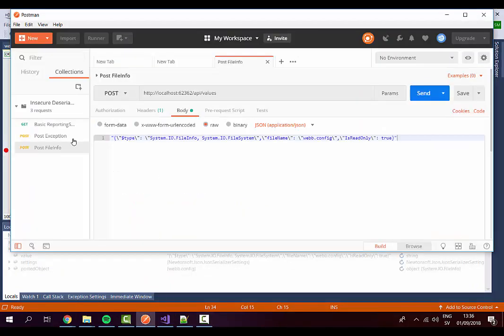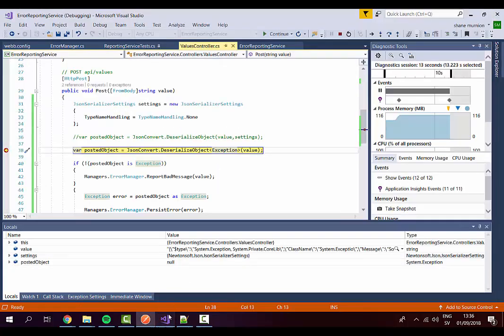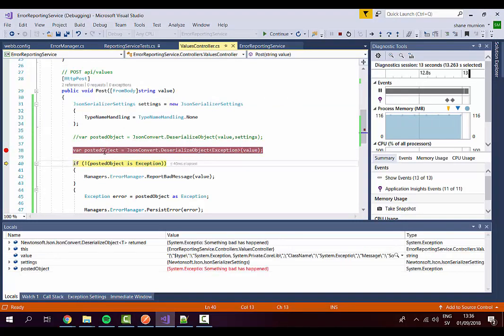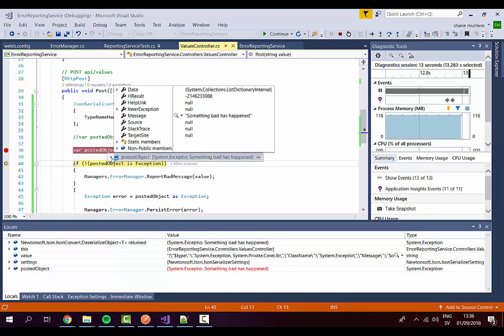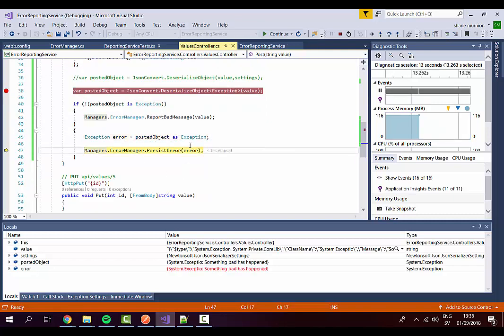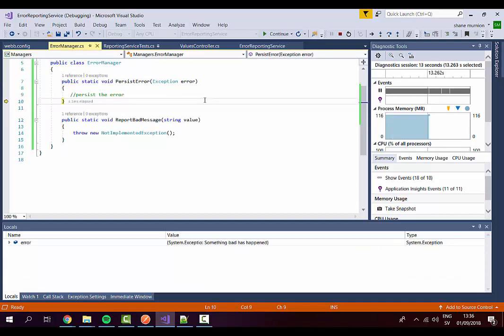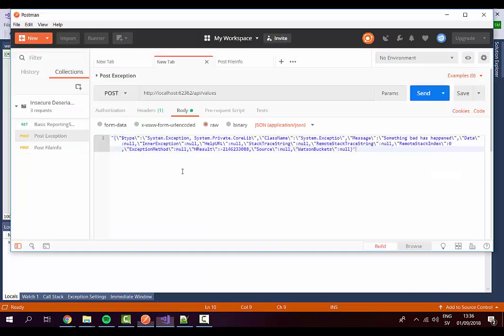So if we go to our payload here and we send an exception from Postman, we can see that the JSON payload comes in and the conversion takes place right away, because now the deserializer knows exactly which type it's supposed to be converting. And we don't have any problems. We're able to post and persist our exception information. Unfortunately, our service now can only post exceptions. We can't post any other type of object. Okay.